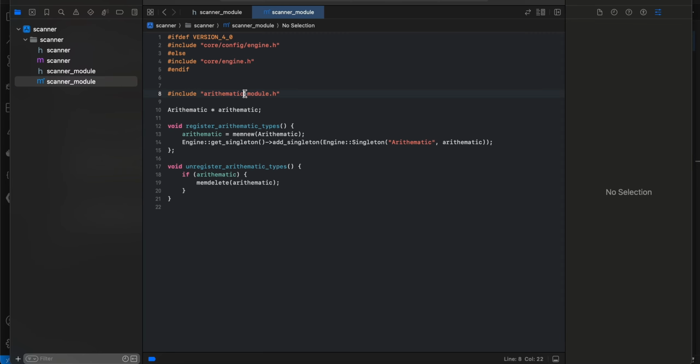Then I just have to rename everywhere it has been written arithmetic to scanner. So I'll copy paste this, I'll copy paste this, I'll copy paste this as well, over here as well. S is capital here, here as well, S is capital, here as well, then over here, scanner over here as well, okay, over here and over here as well.